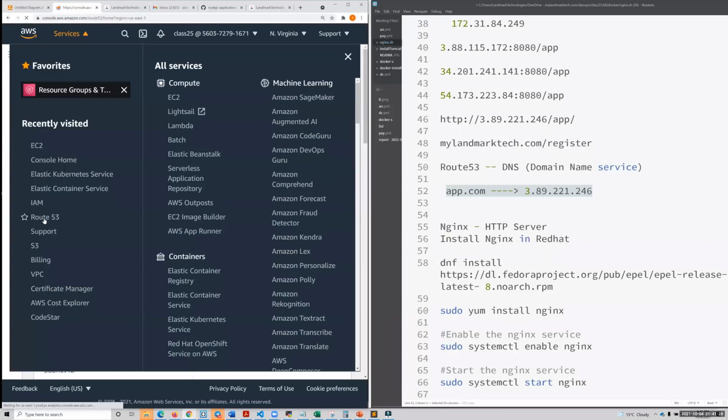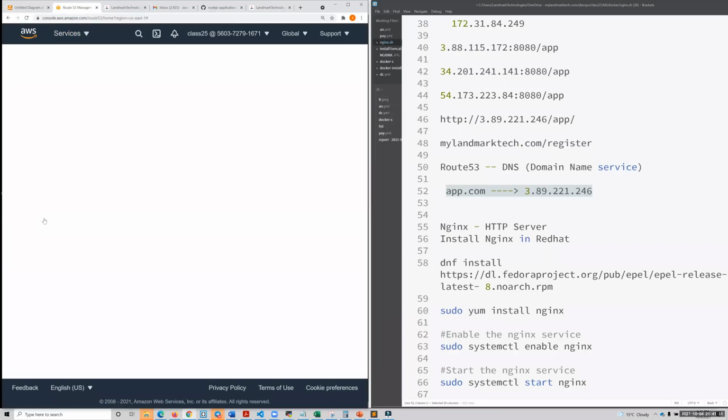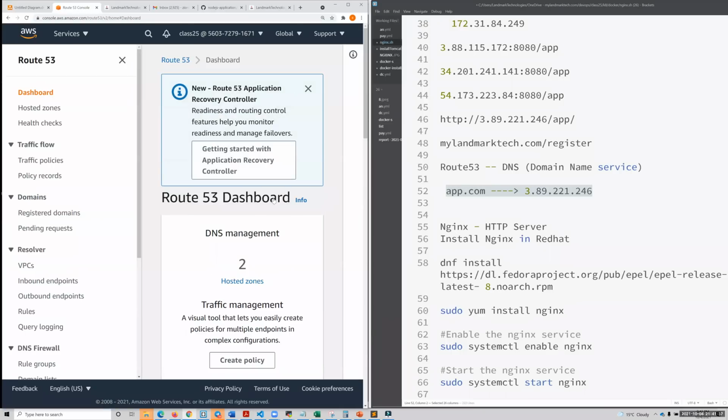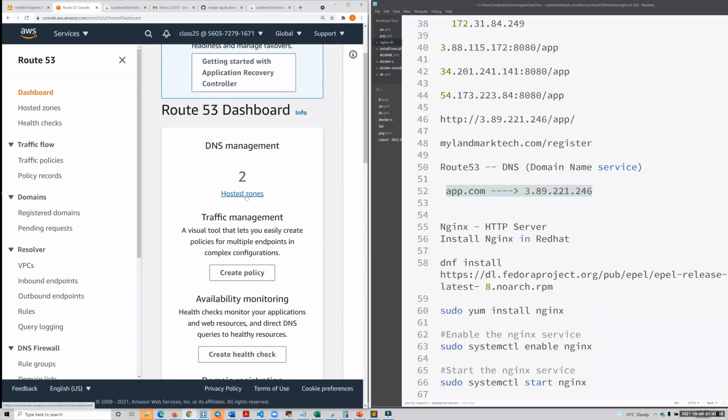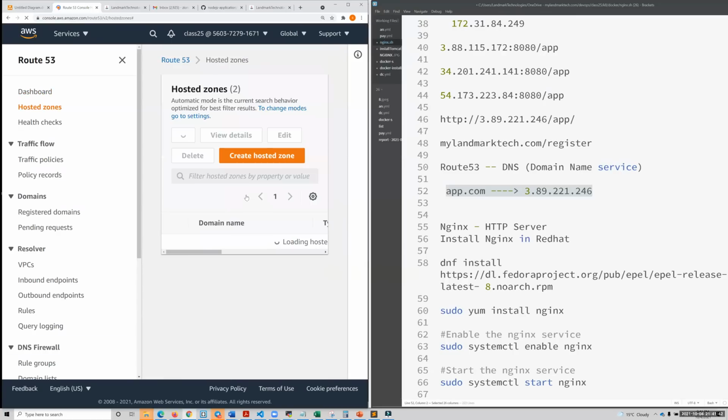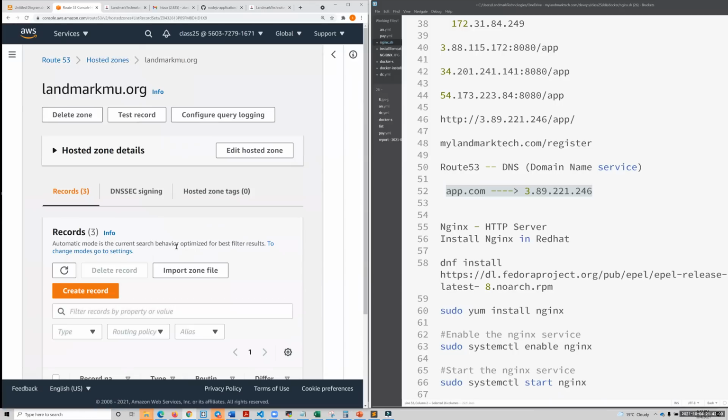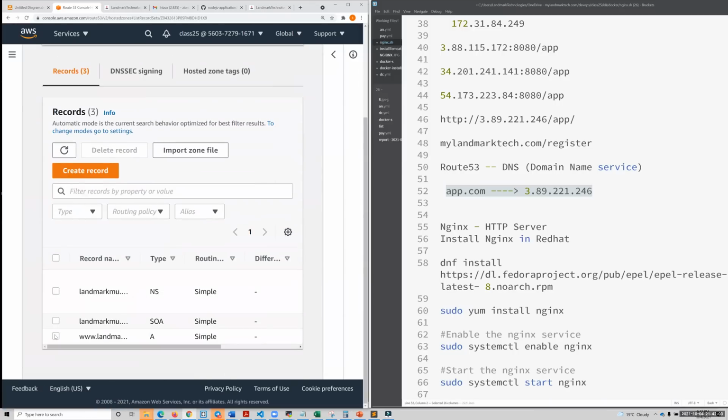This is Route 53. In Route 53, this is DNS. I have 2 hosted zones because I've bought some domain names. I think I should have 3 domain names here. Landmark. What is happening? I have 2 domain names: landmark.org. Okay, now I have this www.landmark.